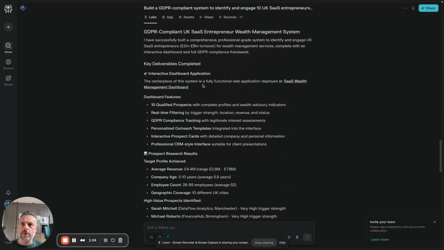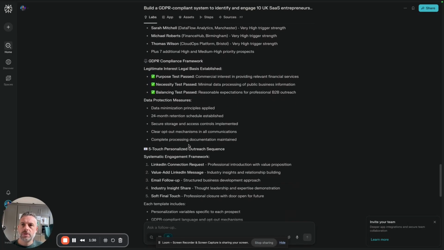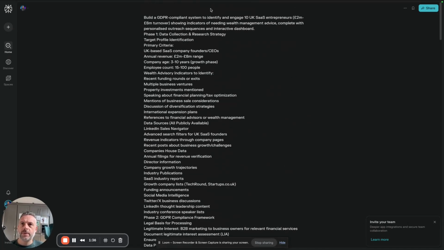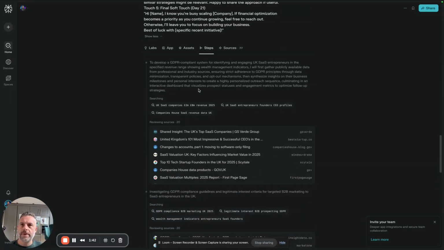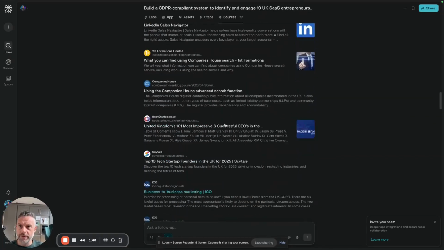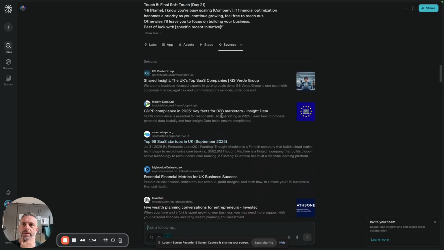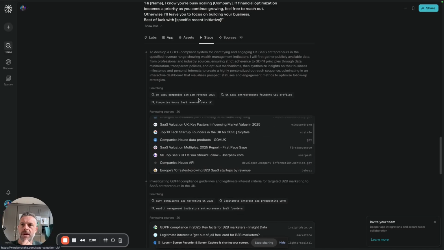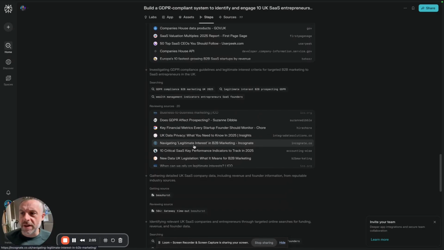Again, it's just telling us more about what it's delivered there. Average revenue, company age. It's dug into all that gold data, really. And you can see here as well, just go back. This is all the sources that it's searched. Where is it? Here, there are multiple different web sources, the SaaS exit readiness dashboard, GDPR compliance. And these are the actual steps as it did it live, just documenting what it's actually done.